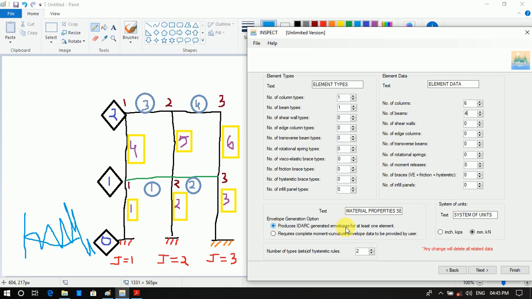You tick this first one. Then you can select whether this or this, depending upon your units. I have taken kilonewton. Then the number of types of hysteresis rules depends upon your problem. You can take 1, 2, 3, 4, 5, whatever it may be.